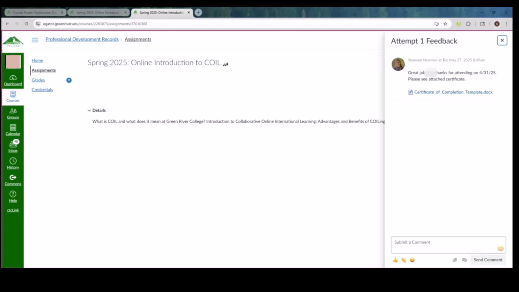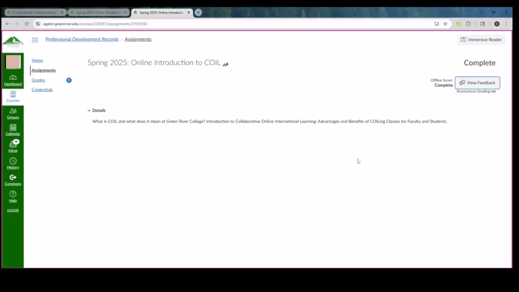Now, on the certificate of completion itself, it will tell you how many hours of PD you received for doing that. So it was a workshop, so it was 1 hour. And then it'll also have the name of the workshop. So get those PD credits.